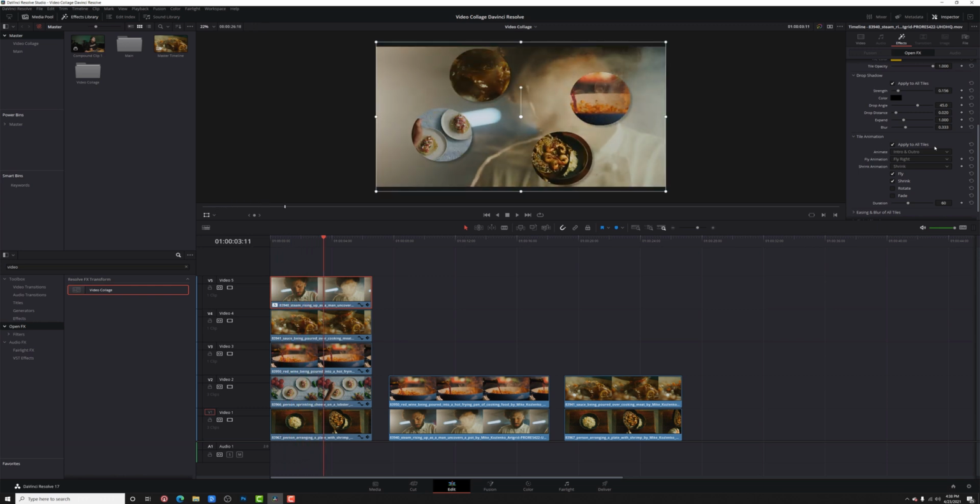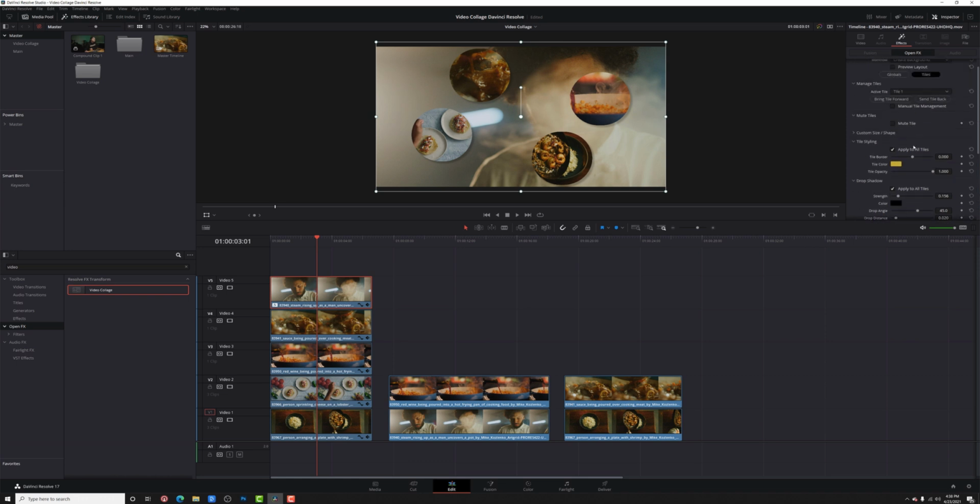And you'll see everything comes in from the right there. And I don't really want that. I want everything to come from a different direction. So what we're going to do is we're going to come up here. We're gonna uncheck apply to all tiles. Now this is only going to pertain to tile number one.